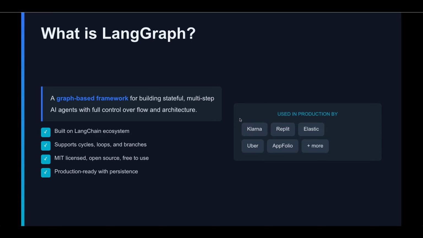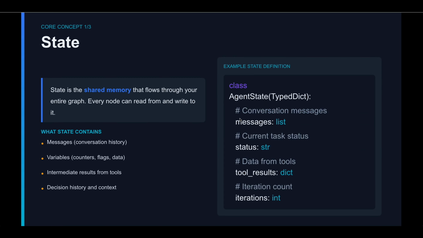LangGraph generally is a graph-based framework, right, for building multi-step stateful agents. So basically, you're able to create AI agents with full control over how they flow. It's built on the LangChain ecosystem, and it supports the ability for the agent to loop around or follow different loops within the graph to maybe achieve a certain desired output, right? So there's three main concepts we should know about.